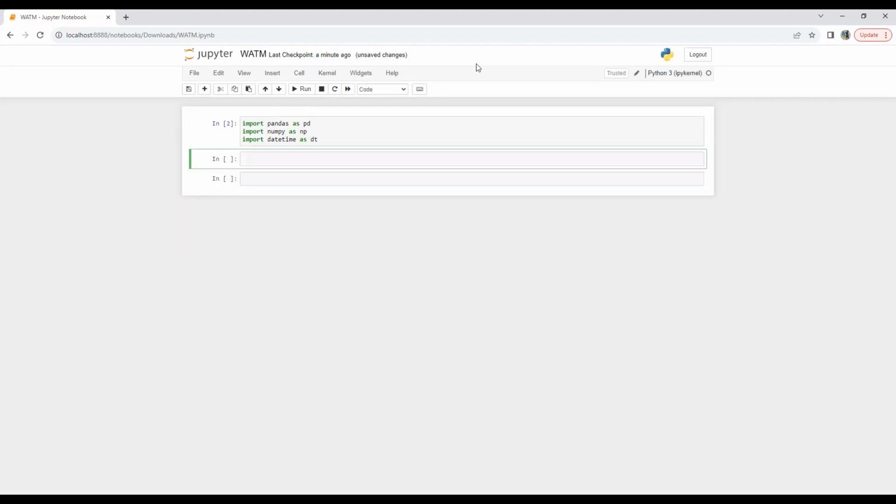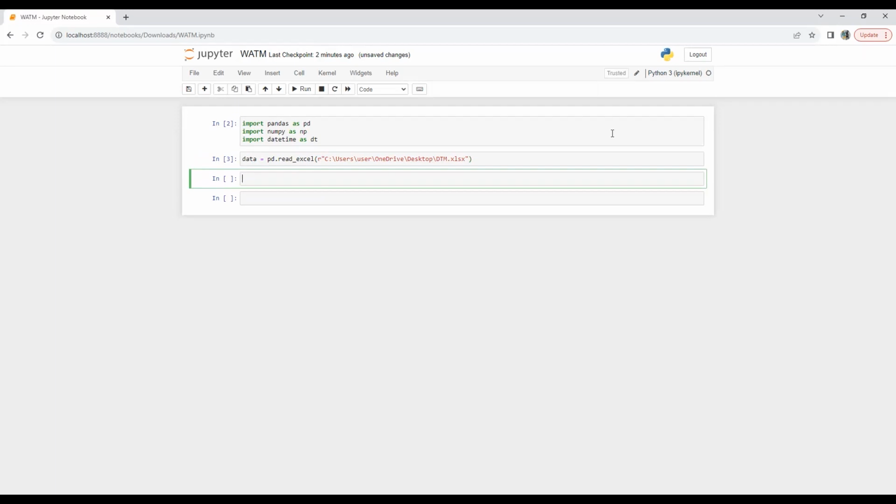Okay, so I have already prepared a data set. What I'm going to do here is quickly copy the path which I have on my desktop. So pd.read_excel, since it's an Excel file. All right, let's run this.